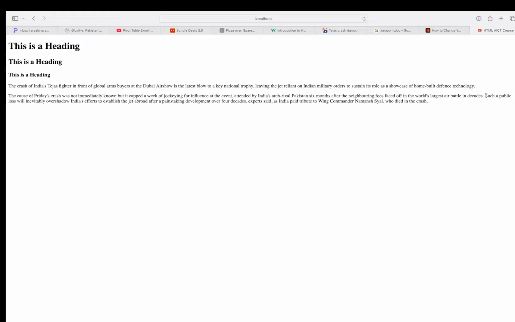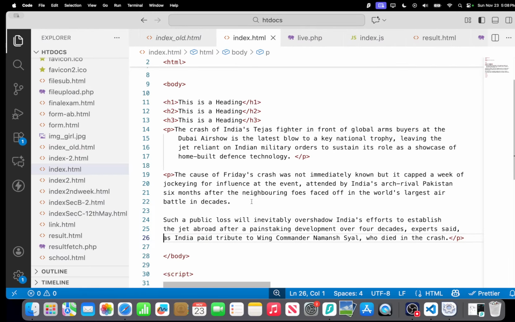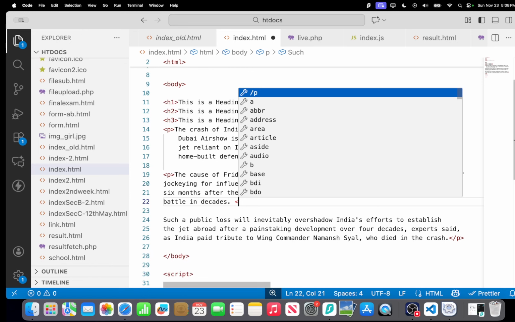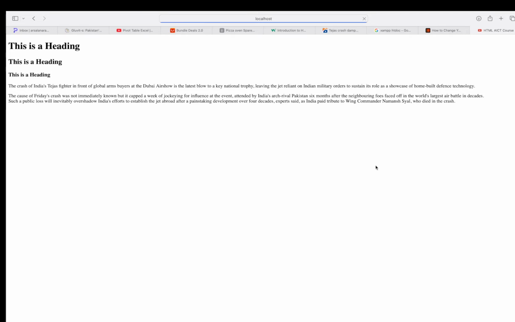Now I want this word "such" to go to the next line. It still remains inside this P tag, but I want it to go to the next line. For that purpose, there is a very small tag, and it does not have any starting or ending tag, just one tag, and that is called BR. That is a branch, or break. Now when I refresh it, you can see it has automatically gone to the next line. It's not taken as a new paragraph, it has just taken a new line.